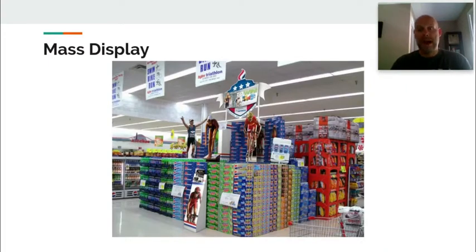This would be an example of a mass display. So everything that's in it is generally cubes, but not really intended to be a certain shape or pattern or anything like that. It's a mass display.